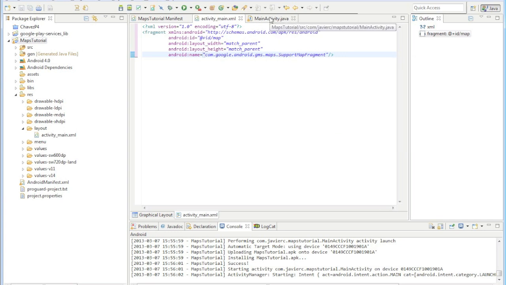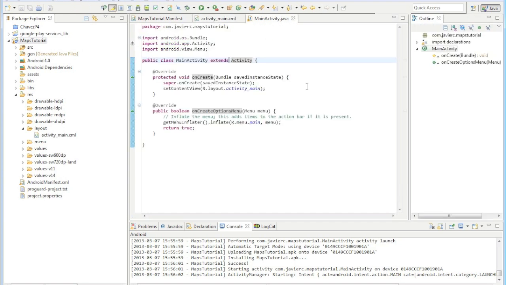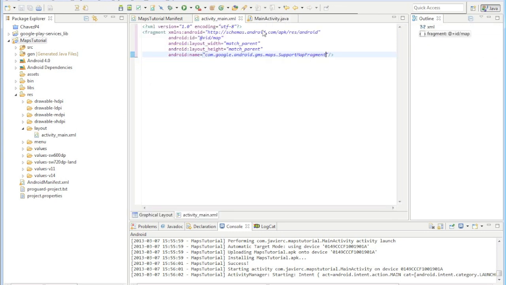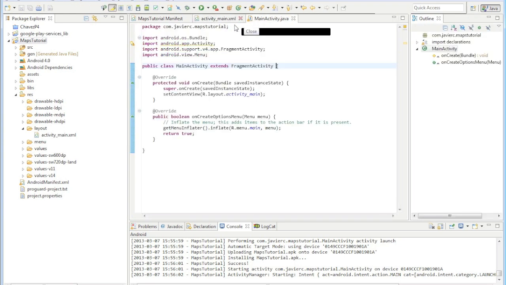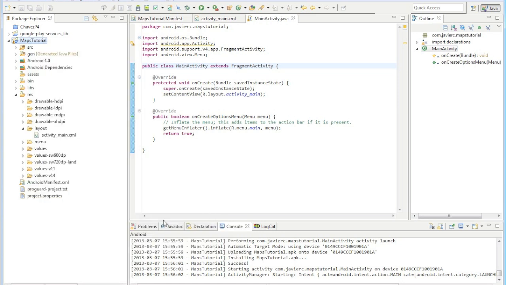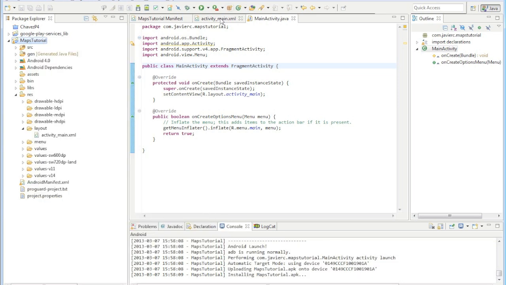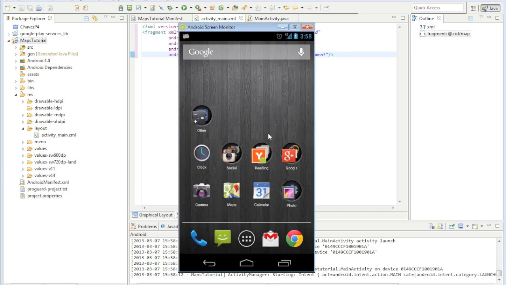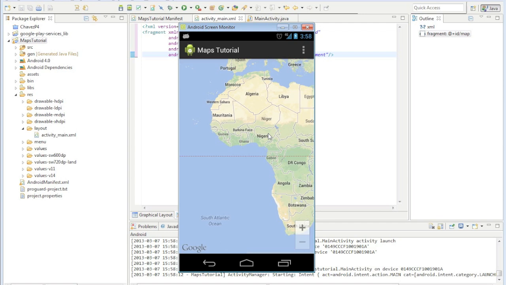The reason why I don't do this is because sometimes I've had some errors in the past using this. But it does work. Then you have to extend fragment activity. So that's if you want to use support map fragment and go to 2.2 or higher. Just make sure you're extending fragment activity if you're using support map fragment, and it should still compile, you should still be able to see it. Let's see. Yes, it still works.